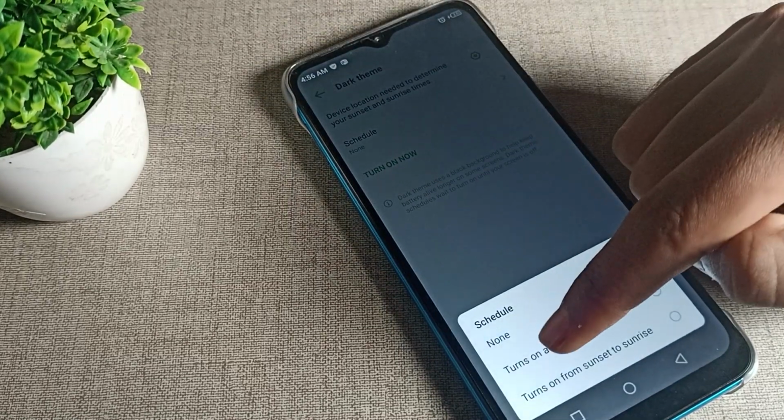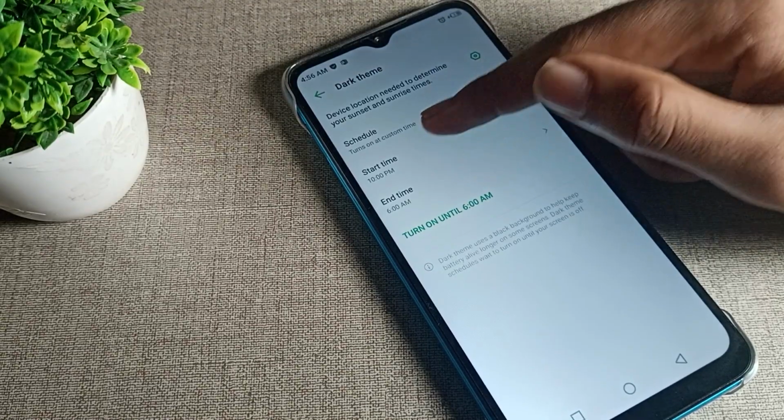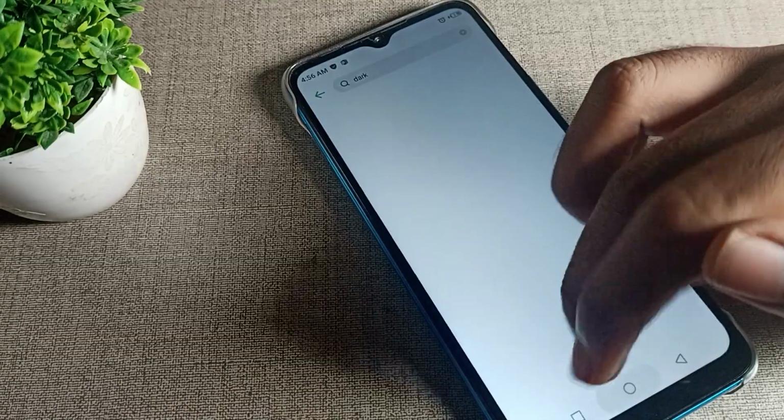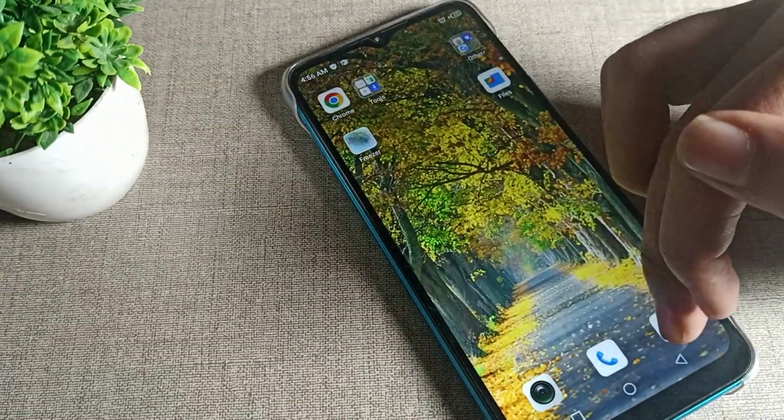And friends, you can see the schedule time option. If you want to schedule your dark theme, you can set the start time and end time from here. So friends, you understood how to disable dark theme, how to enable light theme and how to use it.